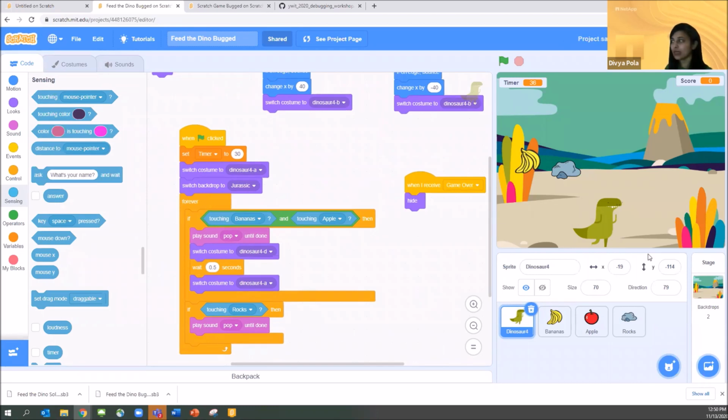Let's give a few more seconds for people to vote. I hope you all are fixing bugs with us and enjoying this. Okay, last 5 seconds for people to vote. Okay, I'll end the polling now.